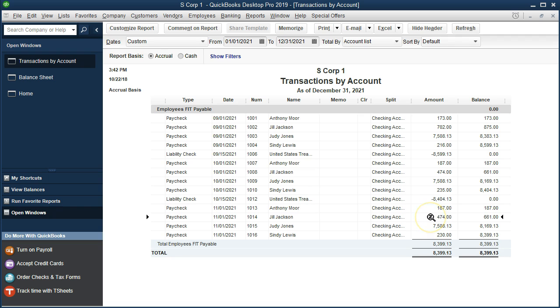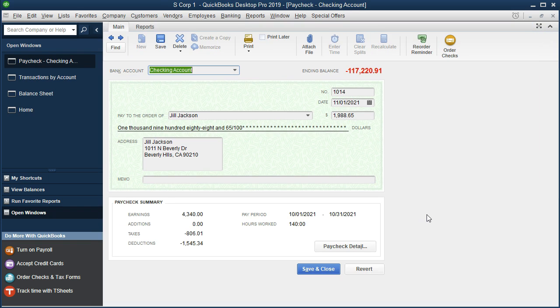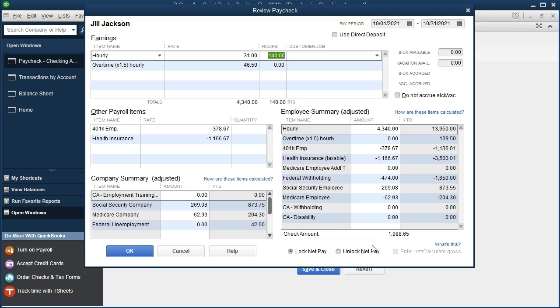474, where does that number come from? If I double click, I'm not going to get to a journal entry here, but it's still kind of made in the same format. If I go into the check detail, this is coming from the FIT, Federal Income Tax Withholding, which was this 474 here. So you kind of got to piece it together when you're looking at QuickBooks.